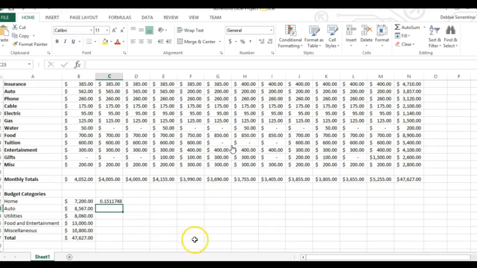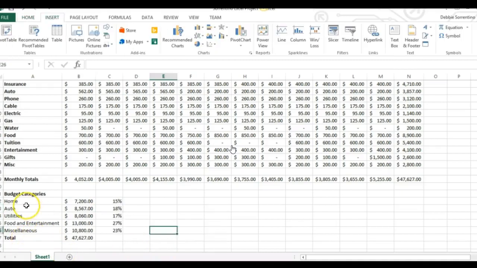So that should finish up the formula section, and then I'm going to talk a little bit about the chart. The last thing you need to know in getting ready for the chart is that this is the data that's going to go in the chart. Home, auto, utilities, food and entertainment, miscellaneous are just going to be in the legend, and then it'll create the chart based on this data. So you shouldn't have your total in the chart, and you shouldn't have your percentages in the chart.